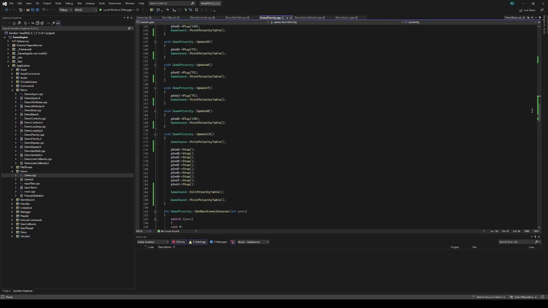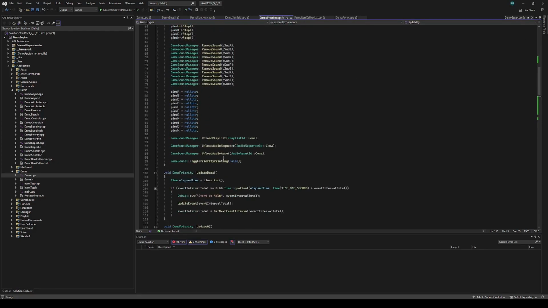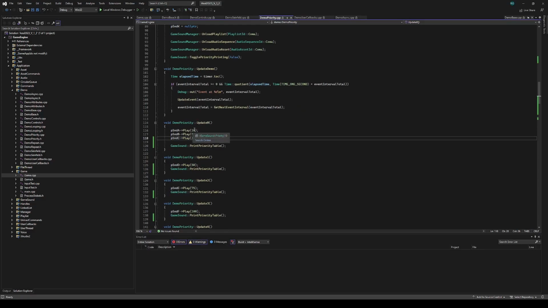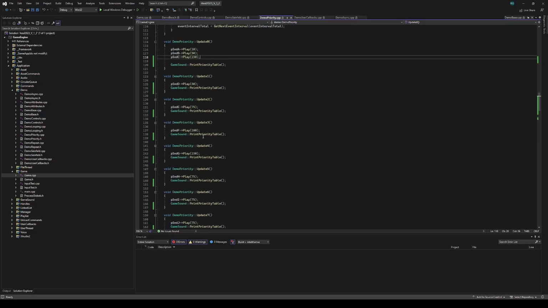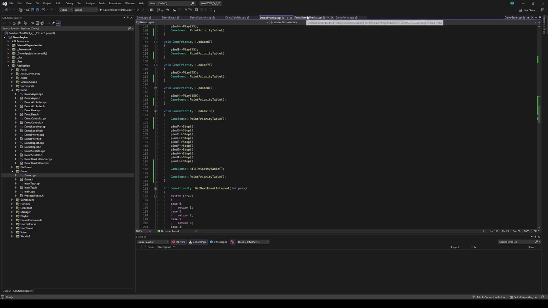Next is demo priority. The priority demo is a bunch of sounds once again, except when I play them, I pass in the parameter for priority, and that's just according to the demo, and I printed out each event, and then I stop them, kill the table, and print it out one last time. So that's priority.